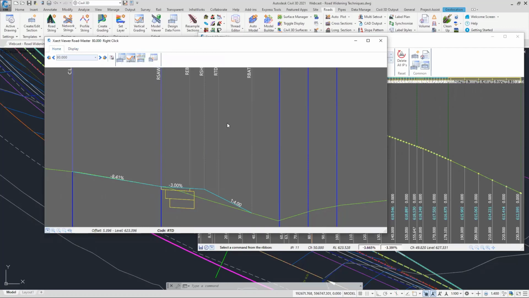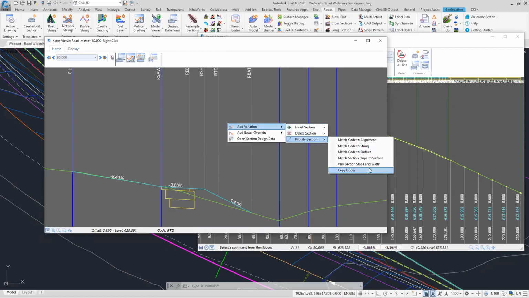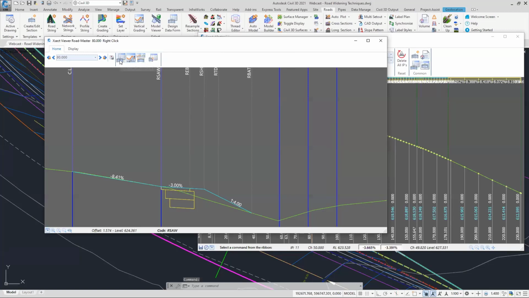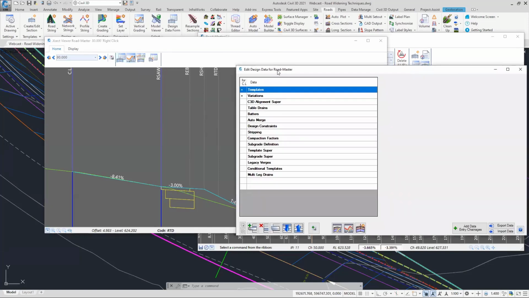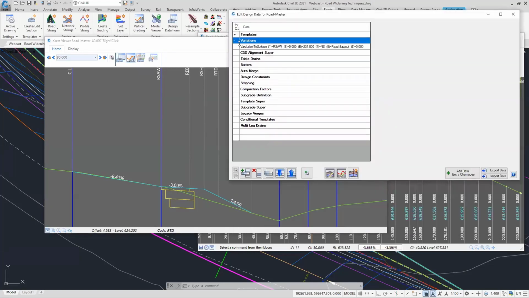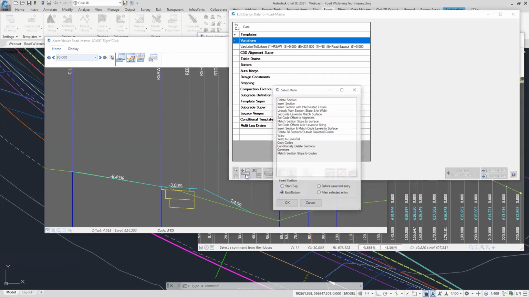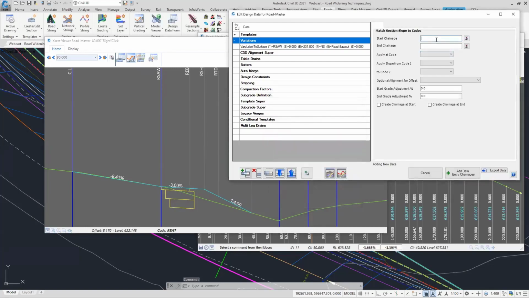The reason for this is because the right-click solution has a sort of bank of key or core variations, but just for ease, we haven't stuffed it full of them. So we have a variation, and I'm going to access the design data form nice and quickly for this string by going to this button, which will allow us to do what we're after. I'm going to go add variation, and we're going to use match section slope to codes. So match this section slope, which is 8.41%, to that REB code. We're going to click OK, and we're going to just run this all the way through.